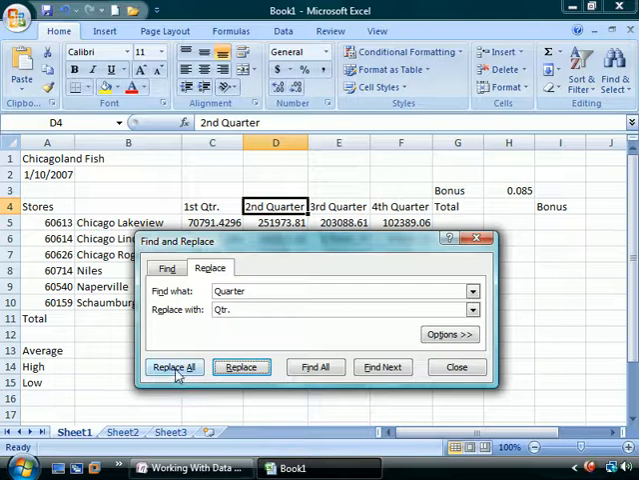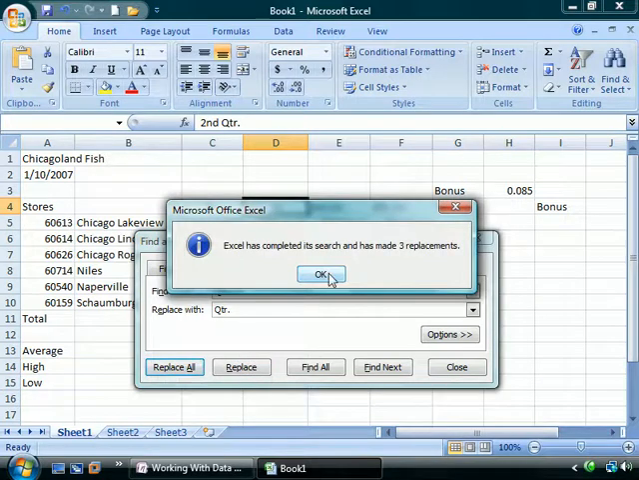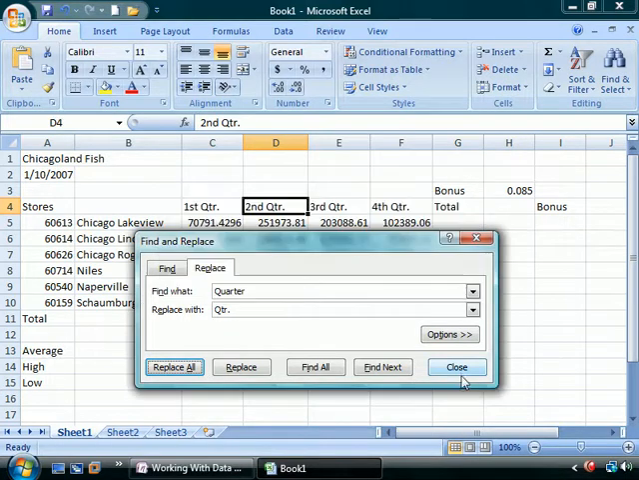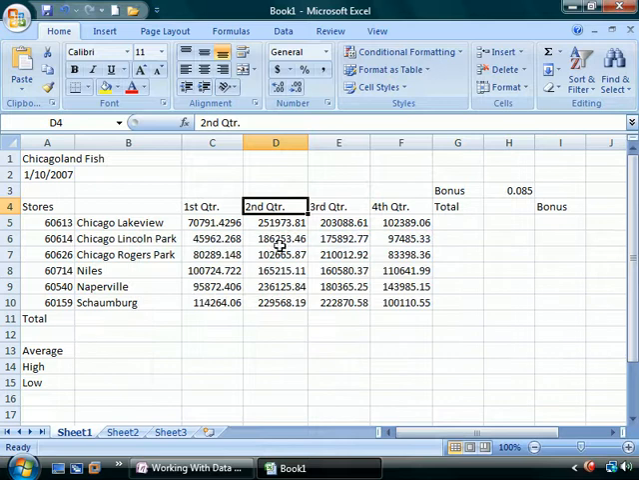I'm going to go ahead and choose replace all. It'll tell me that the search has been completed and how many replacements it made. I will close this window, and you see I now have the word quarter replaced with the abbreviation QTR, and it did 3 of those cells virtually at once. So imagine if I had the word quarter or whatever I needed to change, even a value, a word, throughout my entire worksheet, I could change them all just that easily.